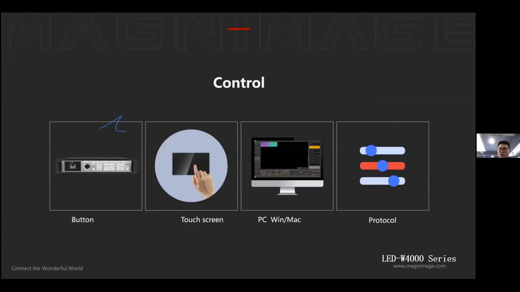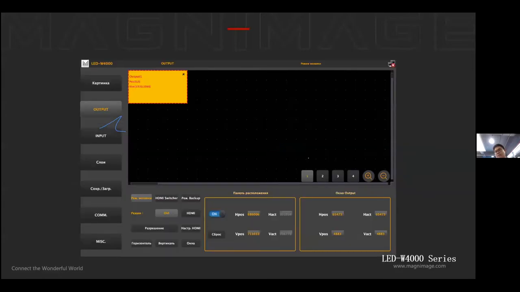So how to control this? We can use these buttons or the touch screen here. Or PC or Mac software. Also, we can use the protocol. Just use the RJ45 or RS232. Yes, this is in the software.